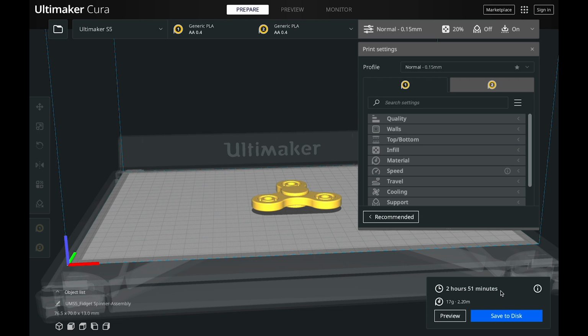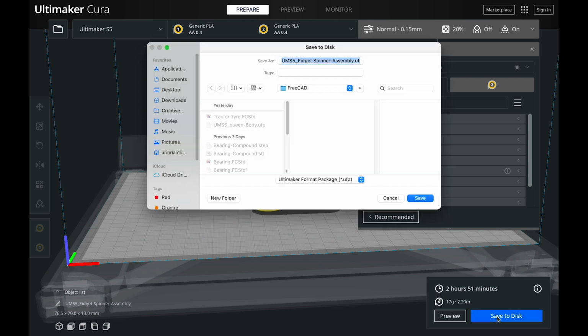So we can see that it takes 2 hours and 51 minutes, which is well within the time constraint that we have been given. Now let's save it to the disk. We will use the format of G code and save it.